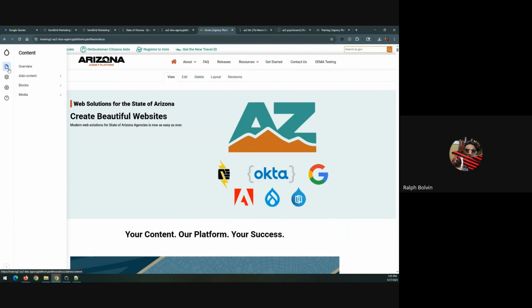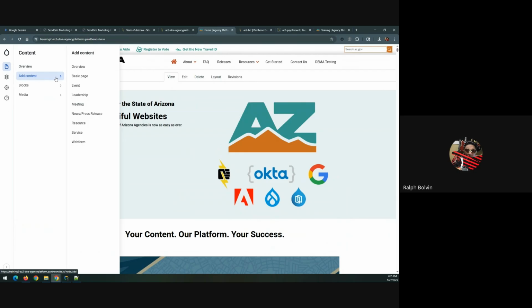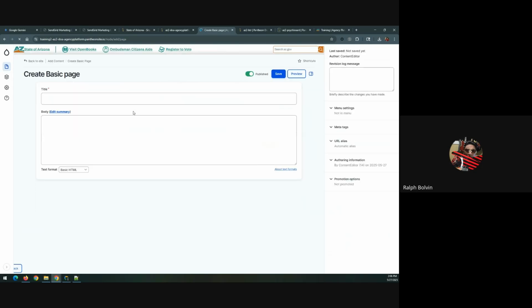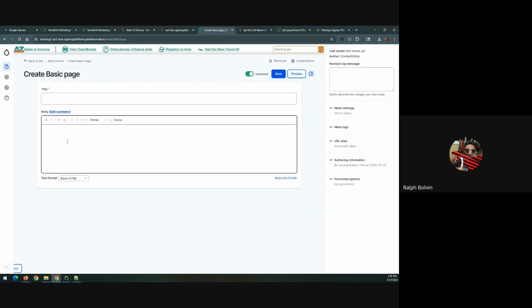If we come to the left side in the admin menu, underneath content, we can add content. These are nodes. These are different content types. What each one of these does is create a page, and the content type decides what information is required on each page. The most basic is a basic page, and what this asks for is a title and a body field.